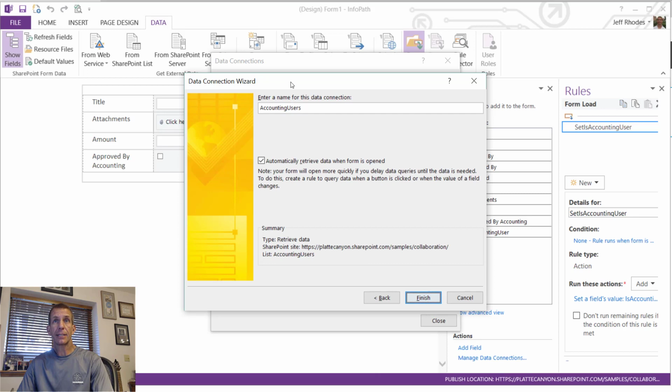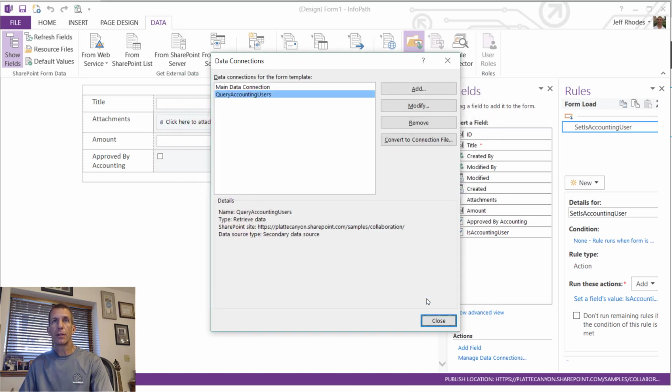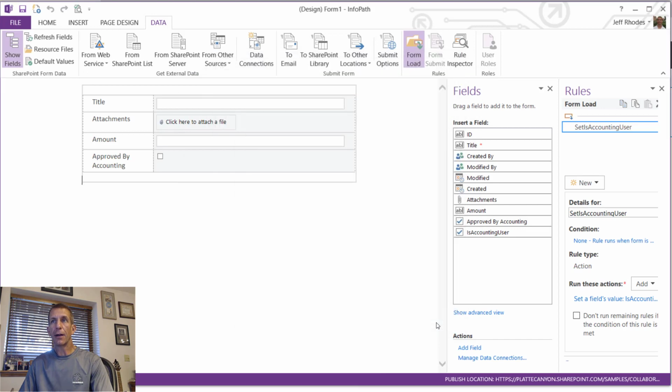So we hit next, and I like to call this query so that we know it. I don't need to run this when the form is open, because we're going to run it once. We're not going to run it automatically. We're going to run it when the form's open, but we've got to set up the query first. All right, so we're ready there.